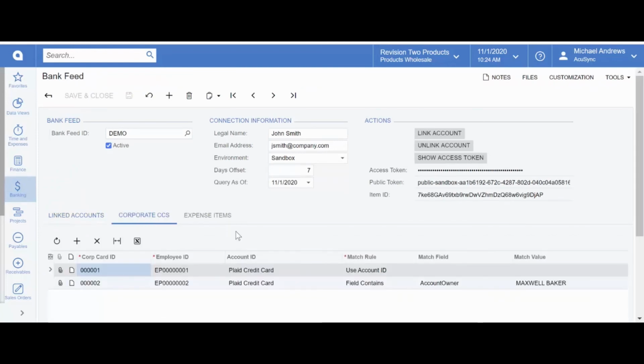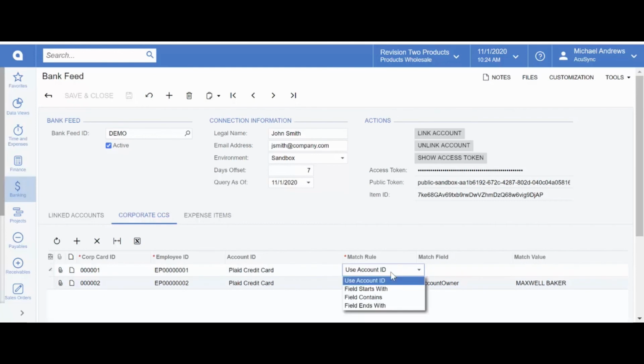So I've already set up a couple corporate credit cards here, and you'll notice that I have a couple different things that I'm using. So I have match rules that I can use, an account ID in this particular case. So it's going to look at what I want to use. So in this case, it's going to be use the account ID, or I can use the field starts with, it contains, or ends with. In this case, I've chosen the user account ID. And what this allows me to do is if I have things like Visa, MasterCard, where I have a corporate account, but everybody has their individual card number, then I'm going to use the account that it's set up on. If I selected field contains in this particular case, I'm saying I want it to be the account owner.